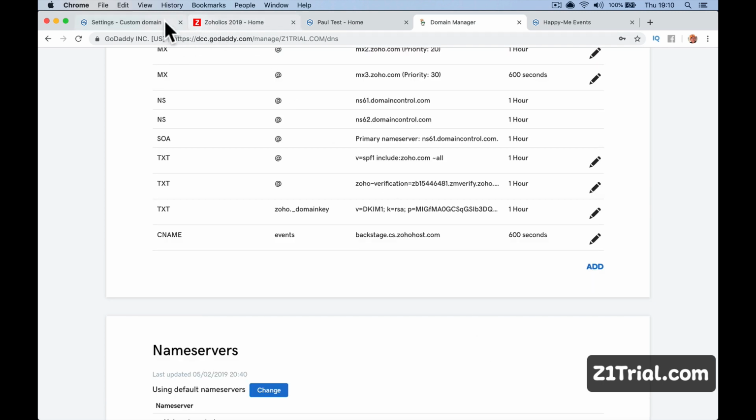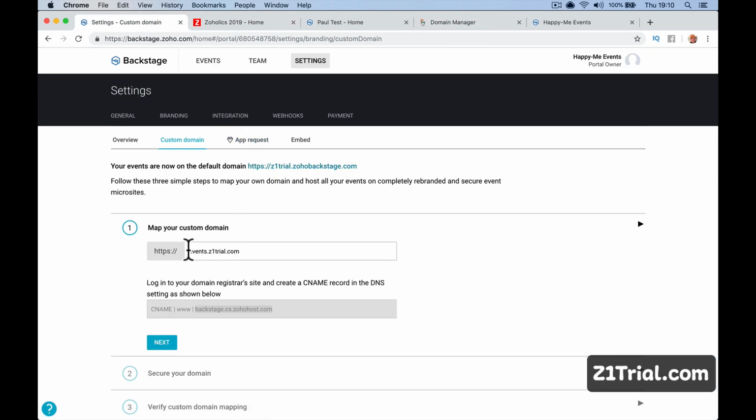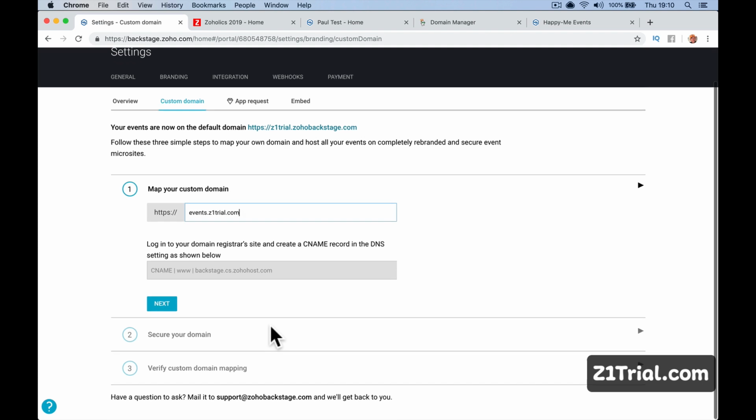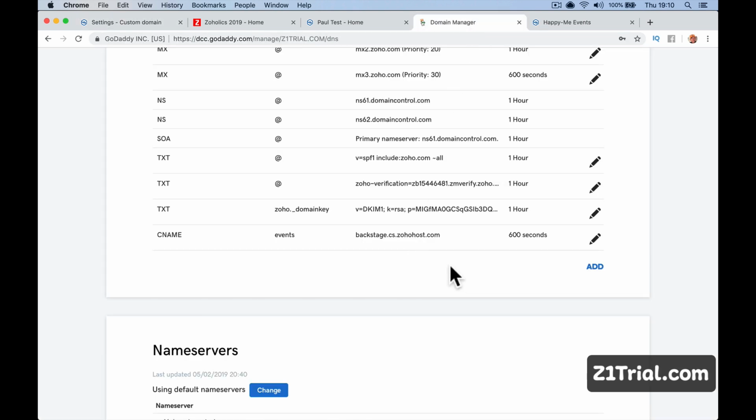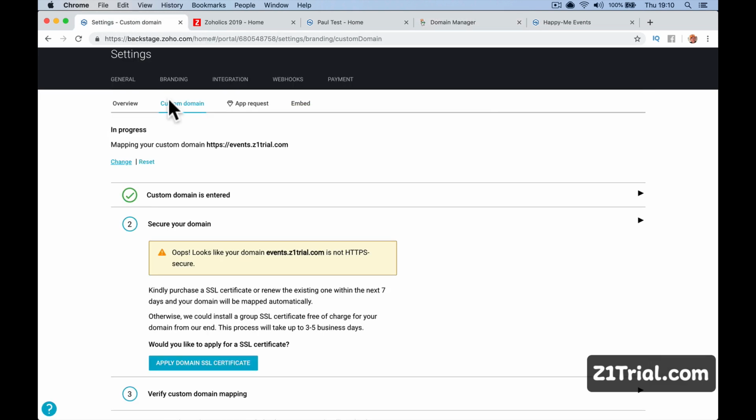Right? Now, when you go back to here, well, sorry, I already did it. Type in exactly what you just put, events.z1trial.com. So that's going to be my website for this, right? I'm going to click next. It isn't going to take effect straight away. The setting there is 600 seconds, so it's going to take 10 minutes.